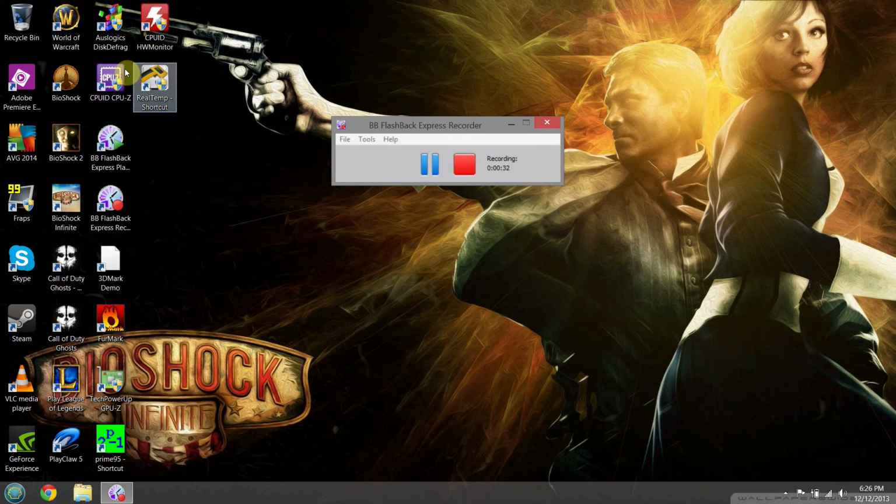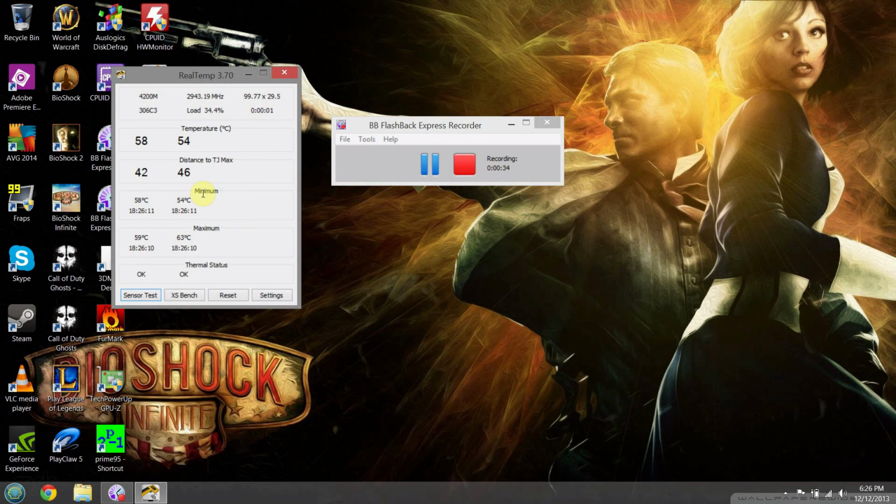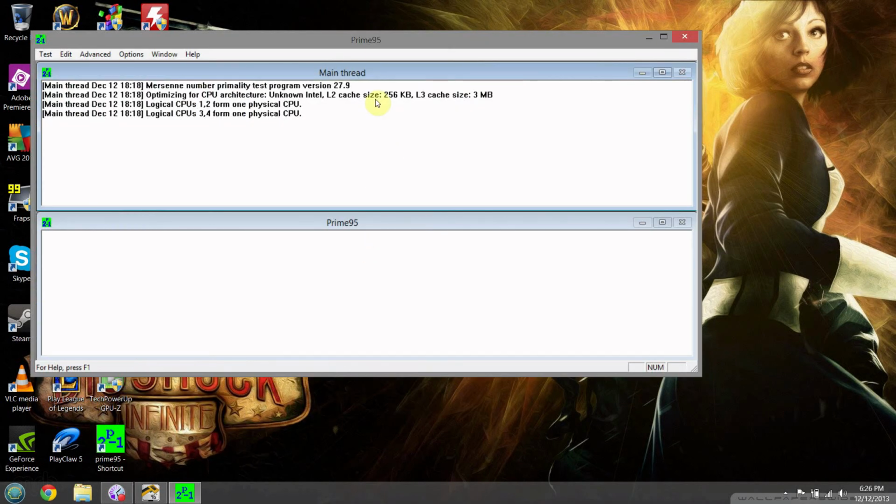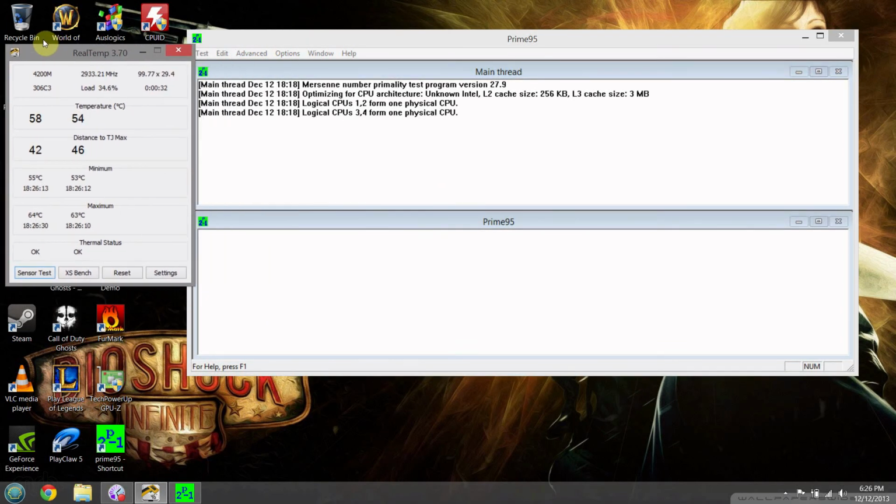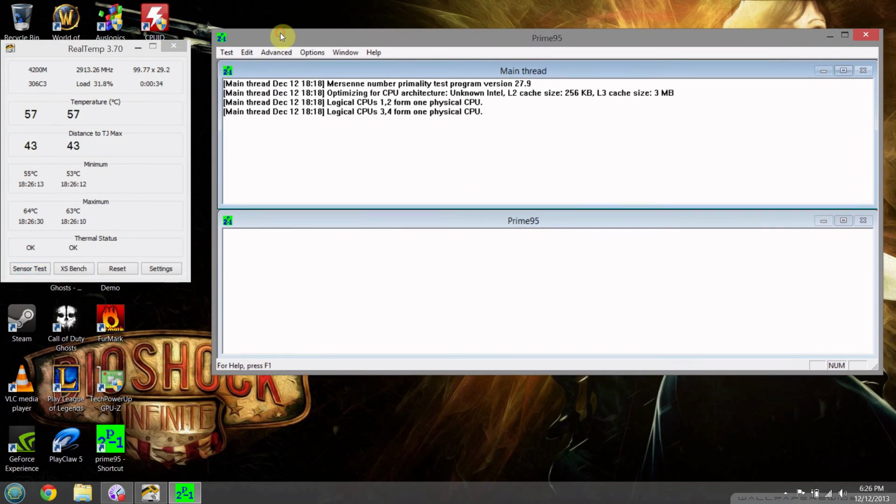So first off, we'll open Real Temp just to show the CPU temperatures. As you can see right there, that's my CPU running right now with the video recorder. When it is by itself and not recording, I get right around where those TJ Max temperatures are down at the bottom. I usually get around the mid 40s for my cores. As you can see, they're up in the 50s now because I am recording the screen and it is using resources.